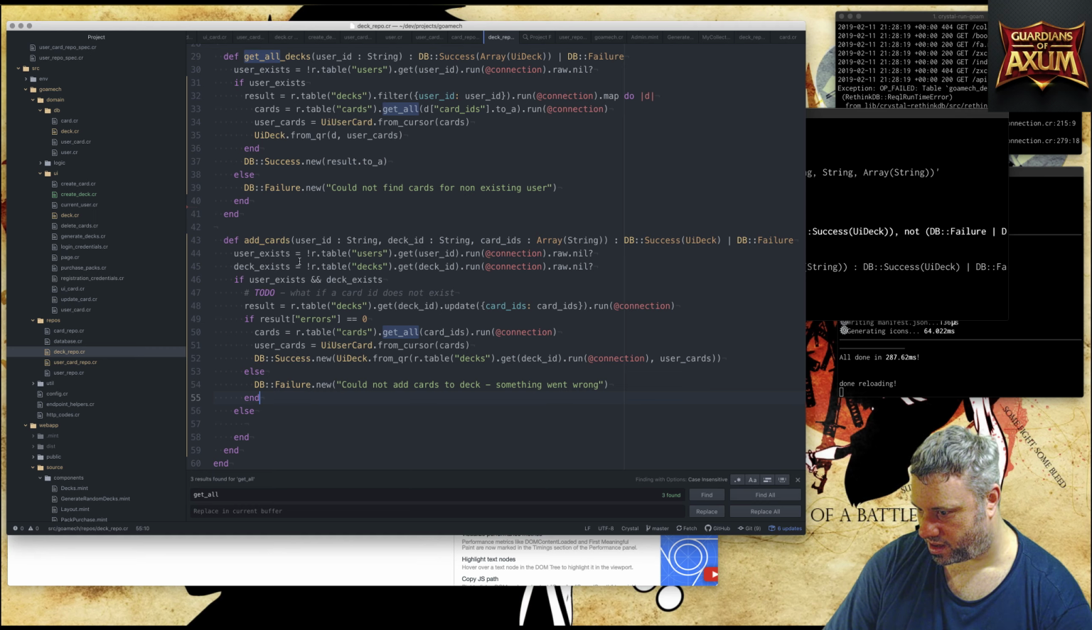Okay, so add cards, DB failure, could not add new cards to deck, something went wrong. And this failure is basically this one.